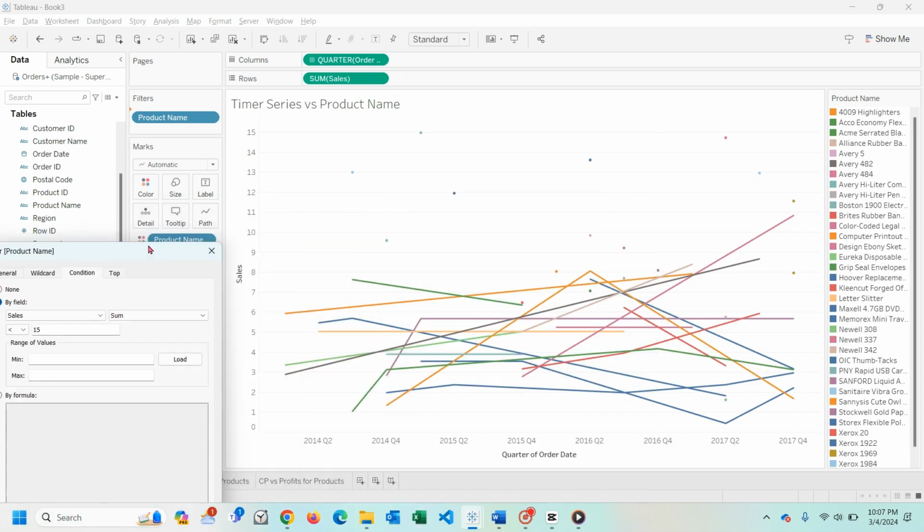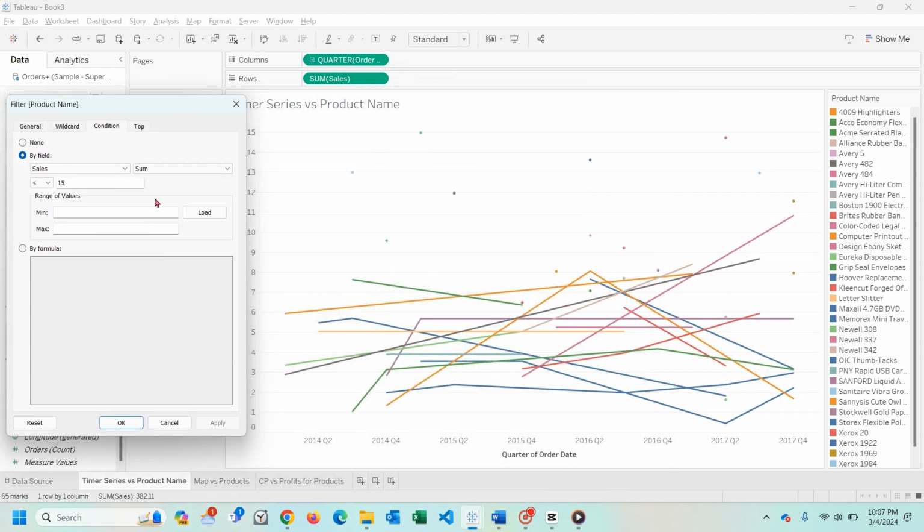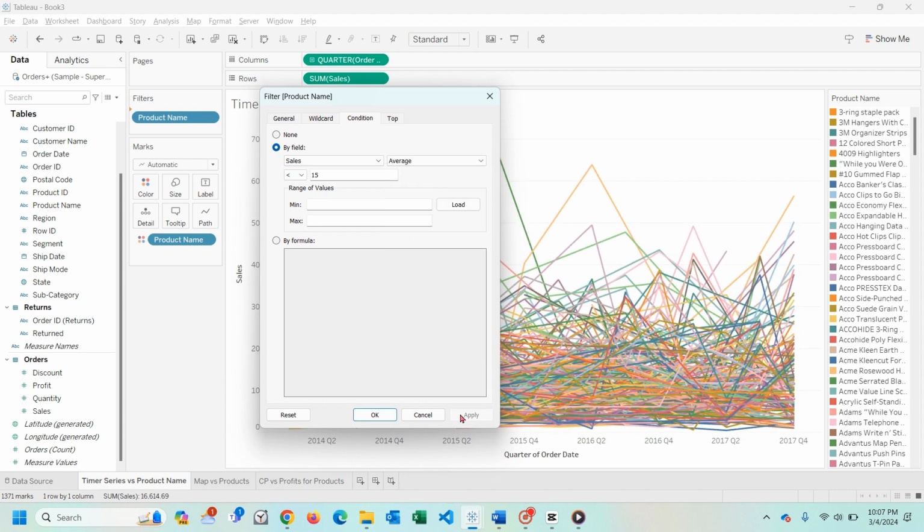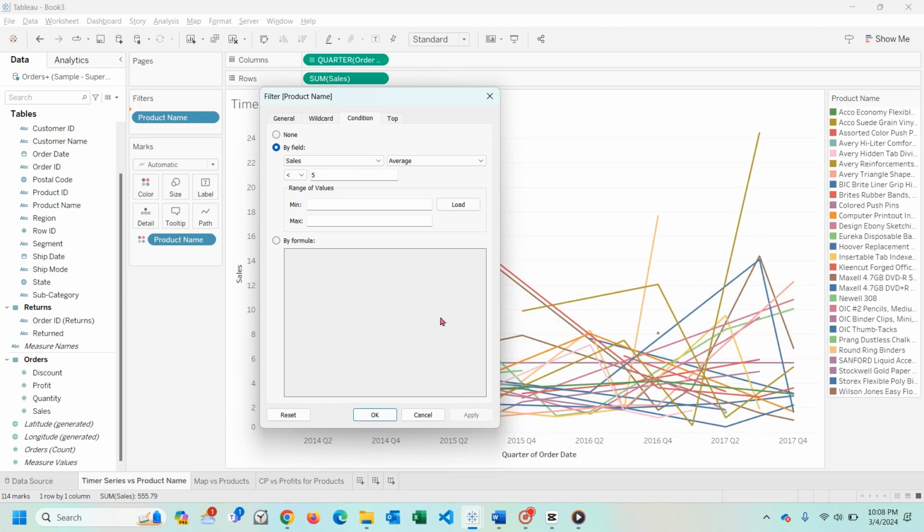How many are there? The issue here is we have data on sales, but the data is scattered. We do not have complete data. There are values which are null values also. Let's say on average. Okay, let's make it sum only.